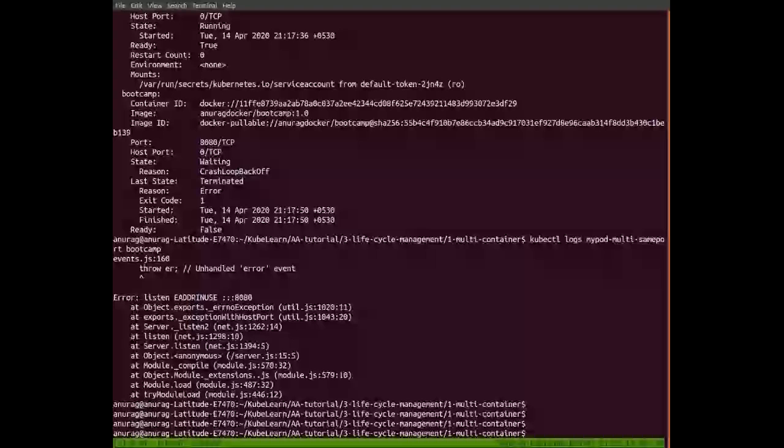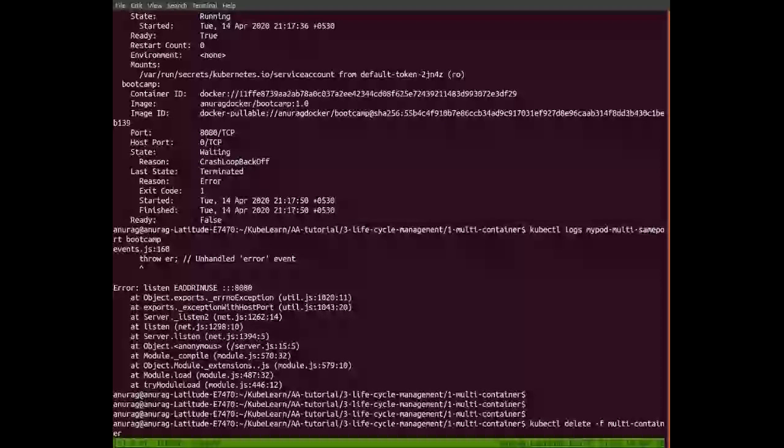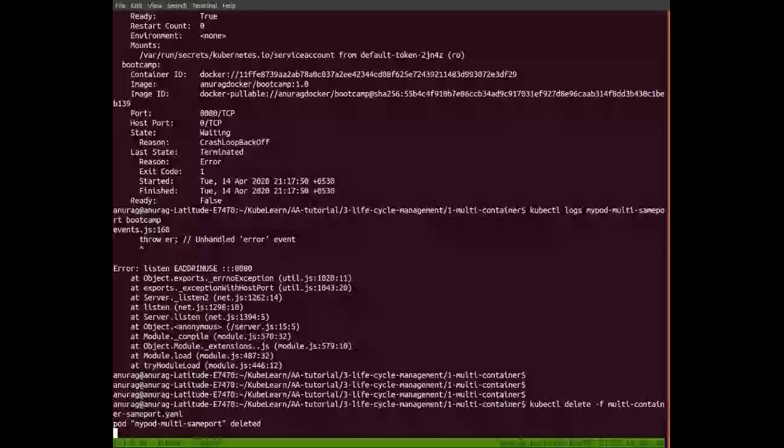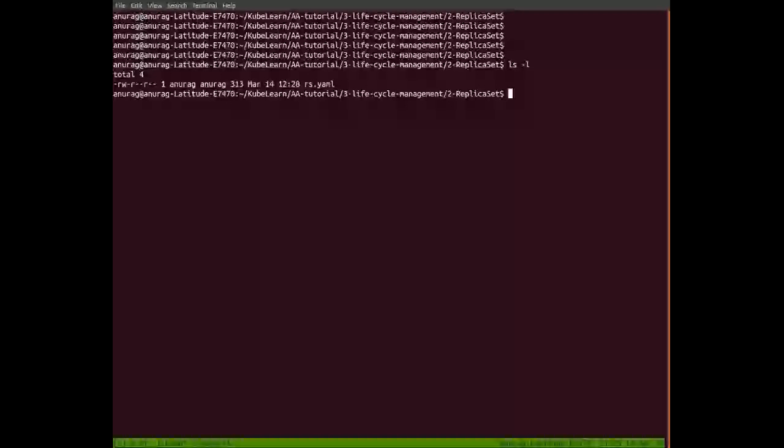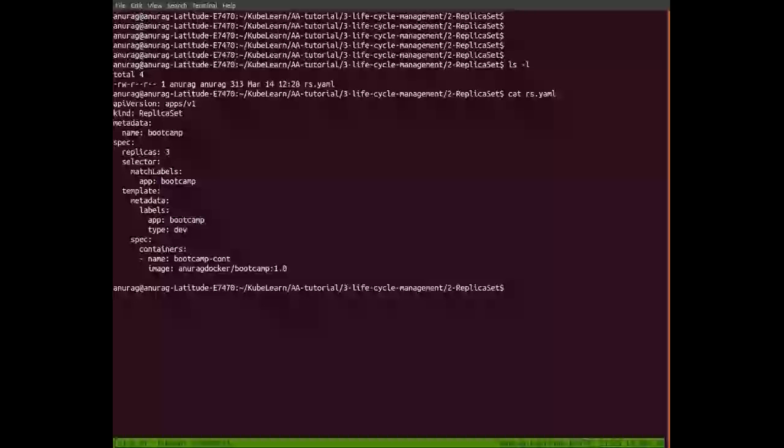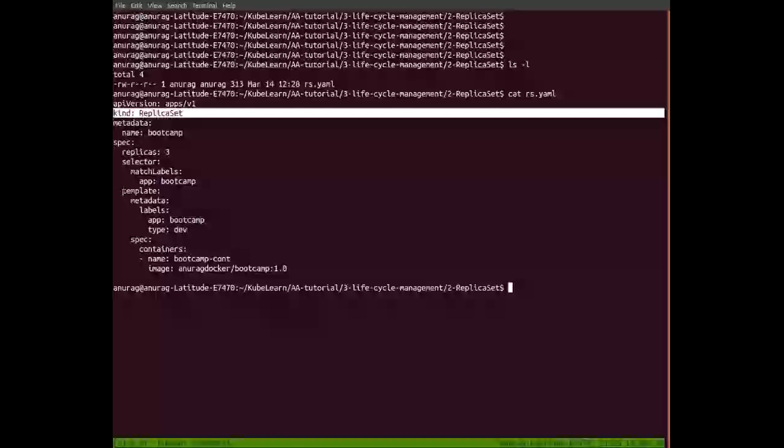So let me delete the earlier pod also, so that we have less clutter here. Okay, so let me introduce the very first concept here, the replica set. I have a very basic YAML file. Replica set is again built on top of just the pod. As I mentioned earlier, this is the typical structure of a YAML file. So the kind of object here is replica set. Metadata is just the name of the object, and all I have here is the template.